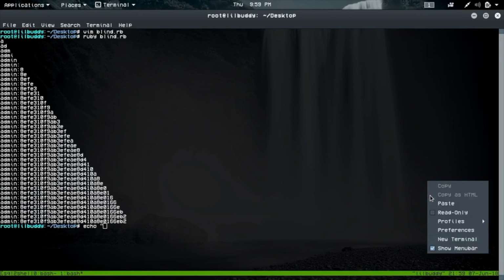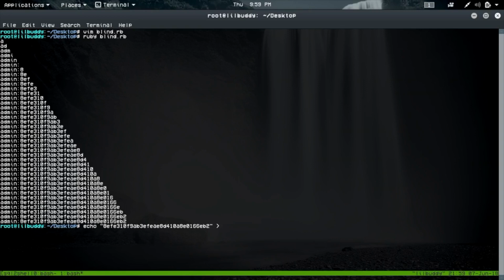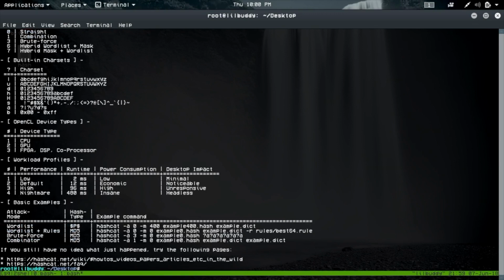Let's just cut this out. Echo this into hash. Sounds good. Hashcat --help. So specify a mode. Okay, here. That's a good example. That should be exactly what we need. So hashcat -a 0 -m 0 hash, and we want to go to /usr/share/wordlists.